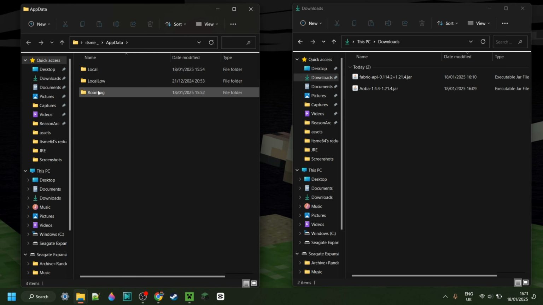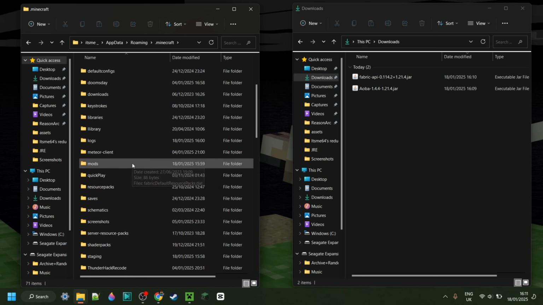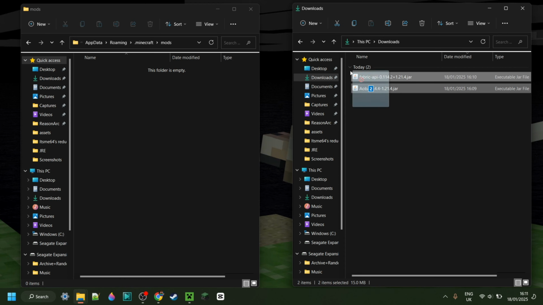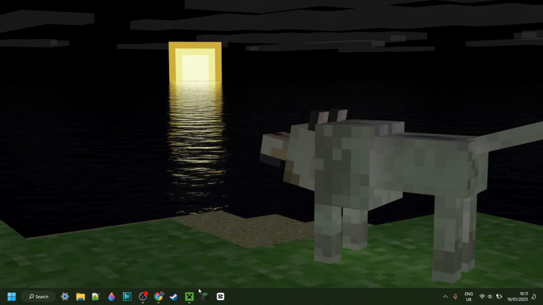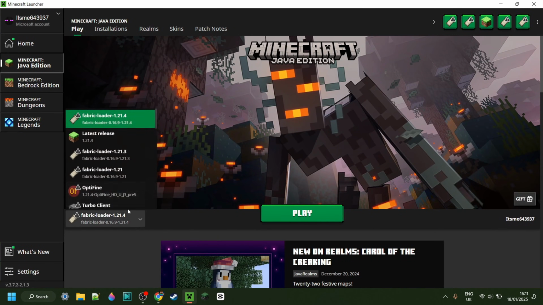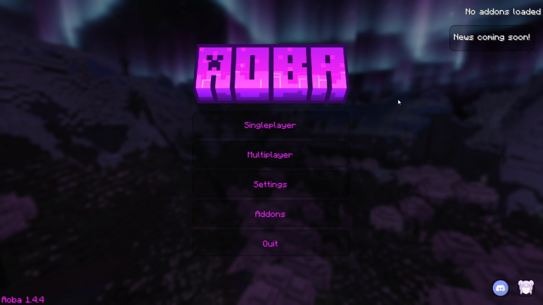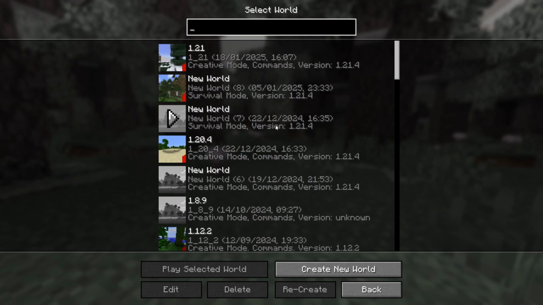You want to go into the folder called roaming, then .minecraft, then scroll down a little until you find the mods folder. You can open that up, and then you simply want to drag the Fabric API as well as Aoba right into the mods folder, just like so. Once you've done that, you can close up both of these, open up the Minecraft launcher, and launch Fabric for 1.21.4.